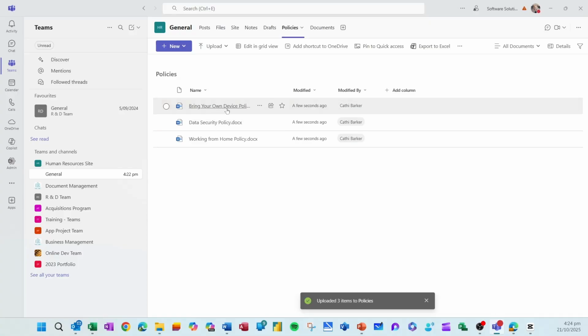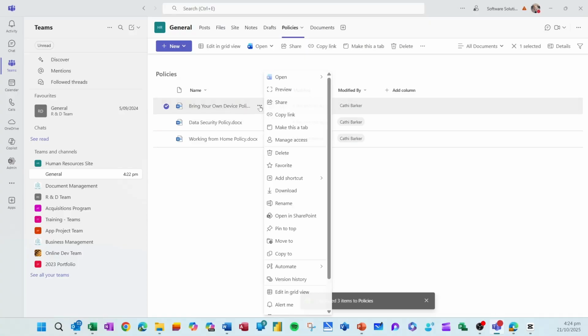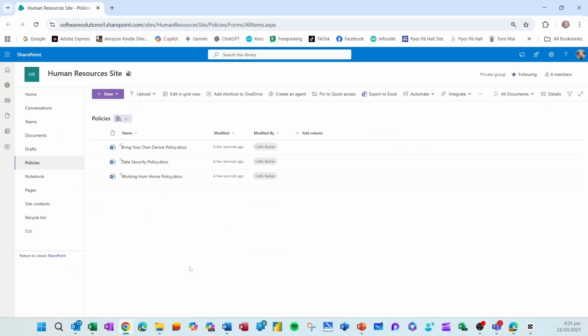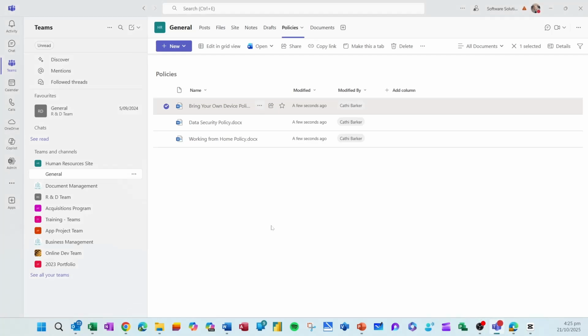If I went to the first document and clicked the More Actions button, I could open this document in SharePoint. This immediately takes me to my SharePoint site where I can see those documents also appearing in the Policies document library. So I can work with those documents in SharePoint, or I can work with those documents in Microsoft Teams.